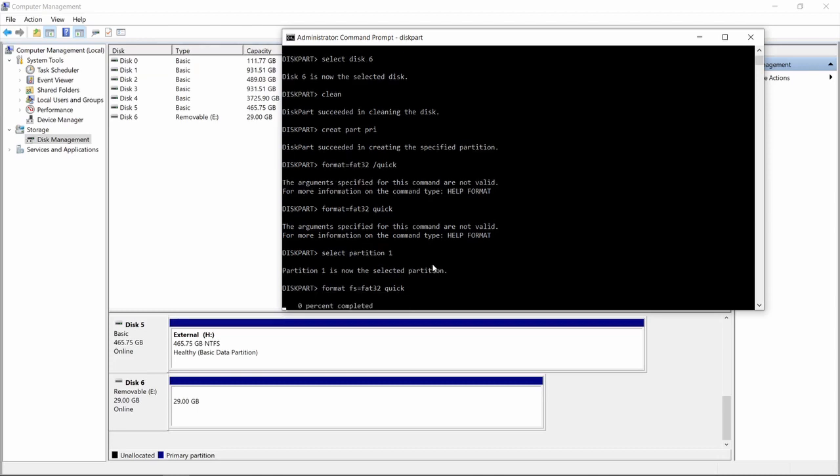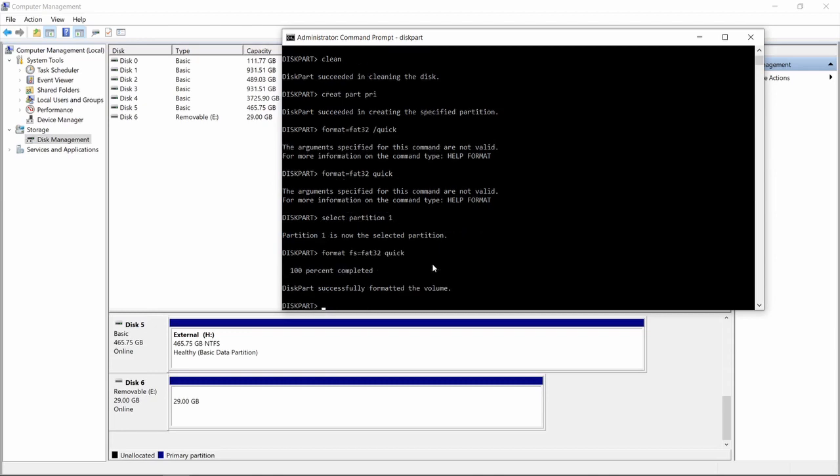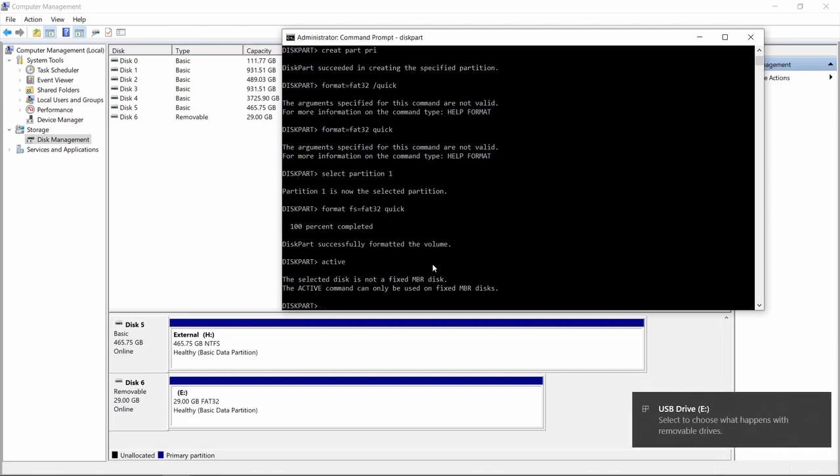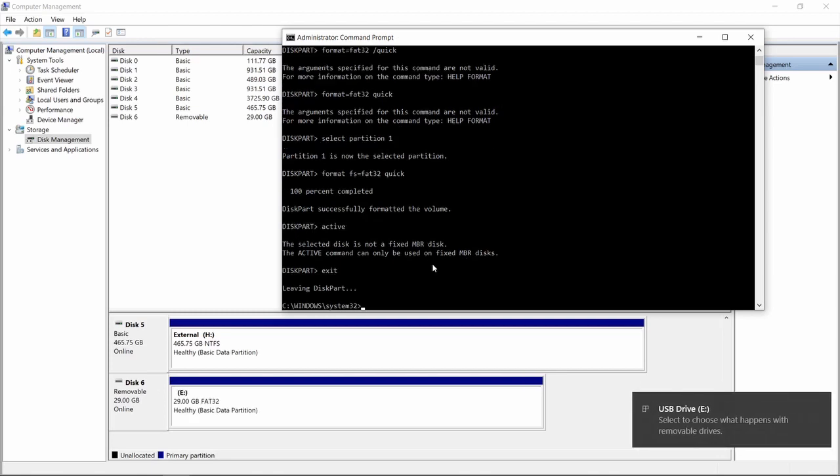I'm going to click enter. That shouldn't take too long. Once done, I'm going to type active. This is what makes it boot. There you can see, and exit. Now we're done with that.